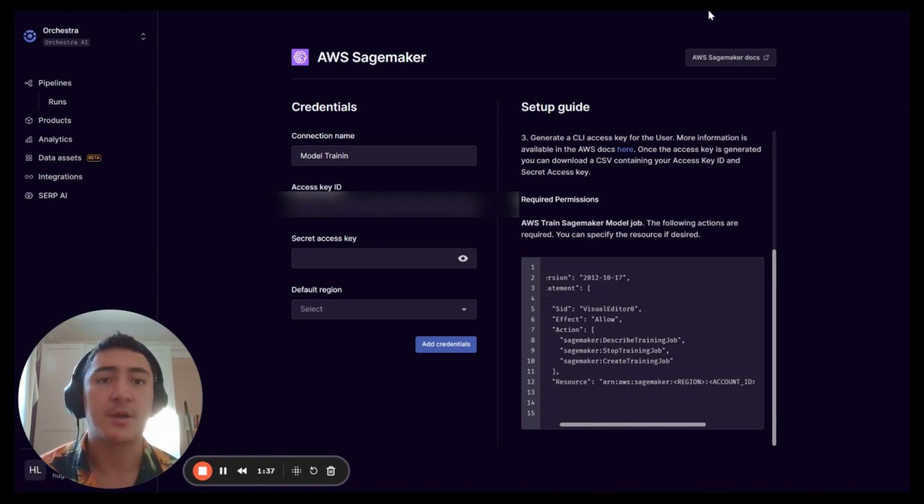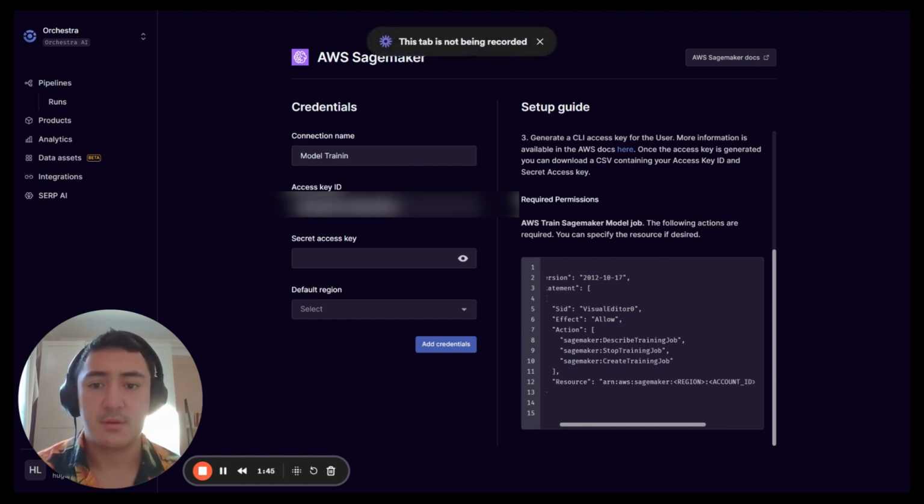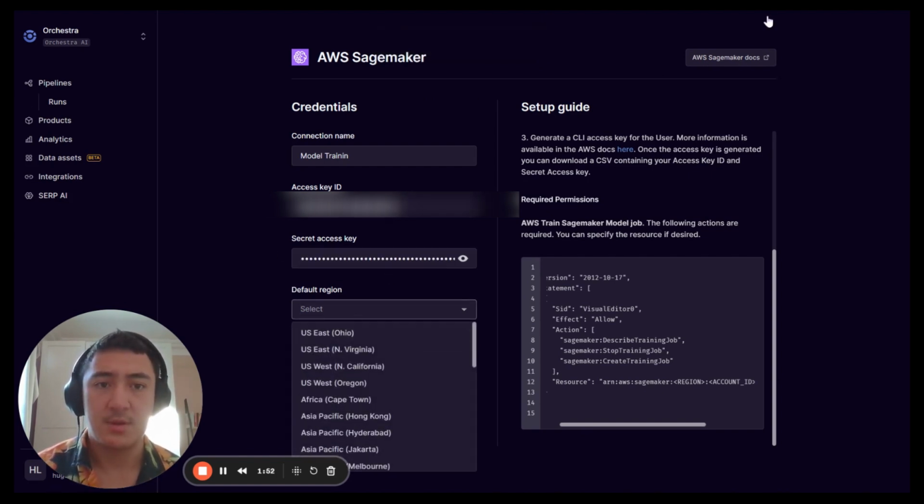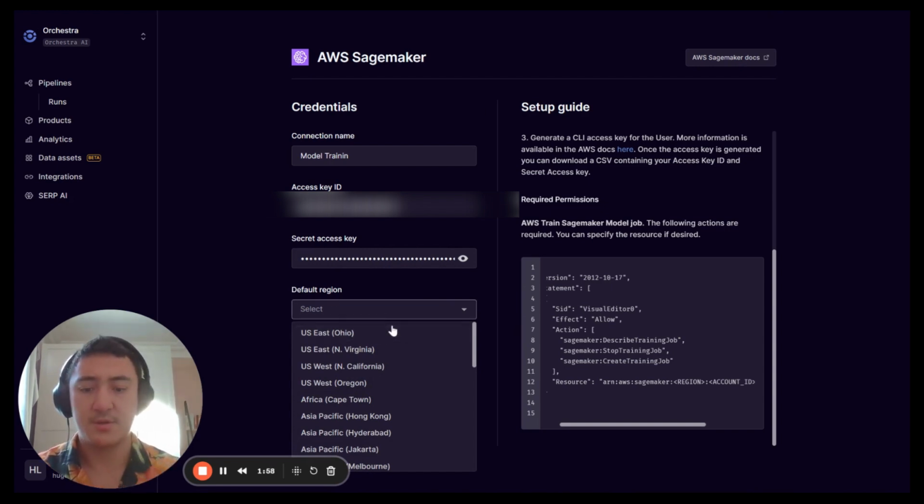So I'm going to go ahead and get my access key ID, which will be my secret access key. Select my region, which for me will be London.